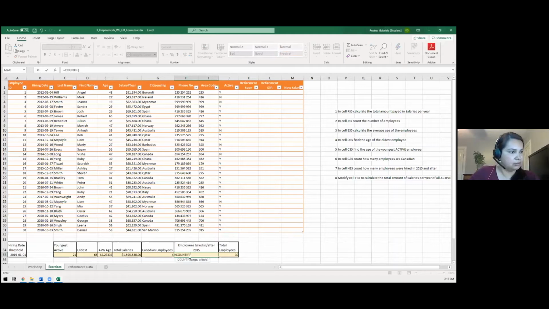I selected from my formulas, and I'm going to give the range. So the range to consider is going to be B2 to B31. It highlights it. And then my criteria is if it is greater than 2015-01-01. Even though it is a date, Excel will need to have this in quotes. So I'm going to open quotes, greater than 2015-01-01, and then I close quotes and I close the brackets. Press enter, and it tells me that we have hired 15 employees after that date.